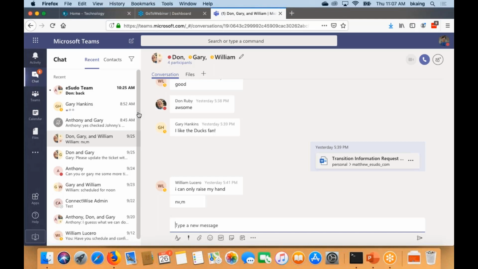That's correct. So let me just repeat the question. The question is, how do you allow external people to communicate? It is possible to do that as long as your IT department configures Office 365 to allow external users to work with. Did that answer your question?